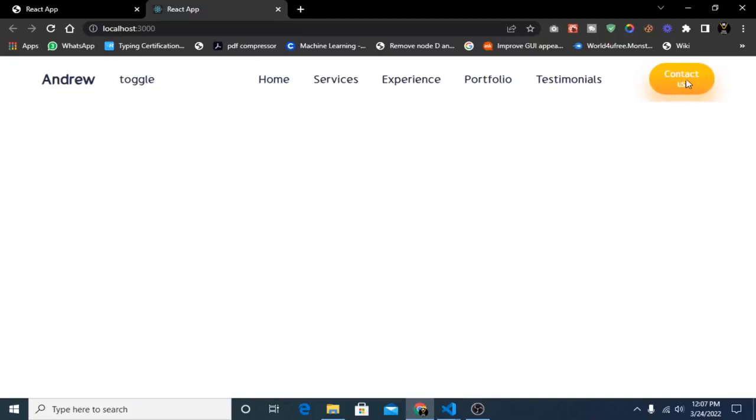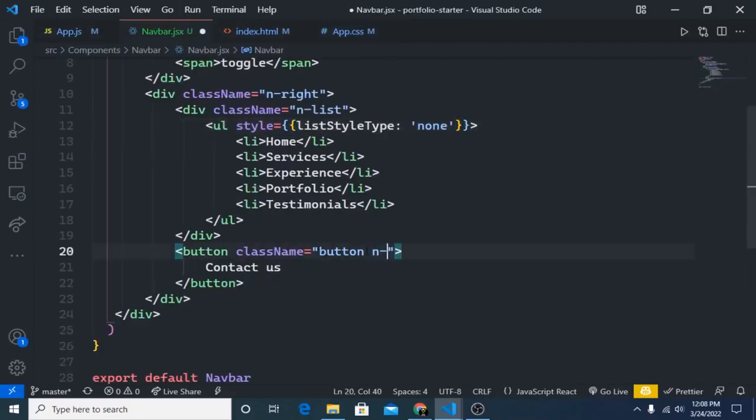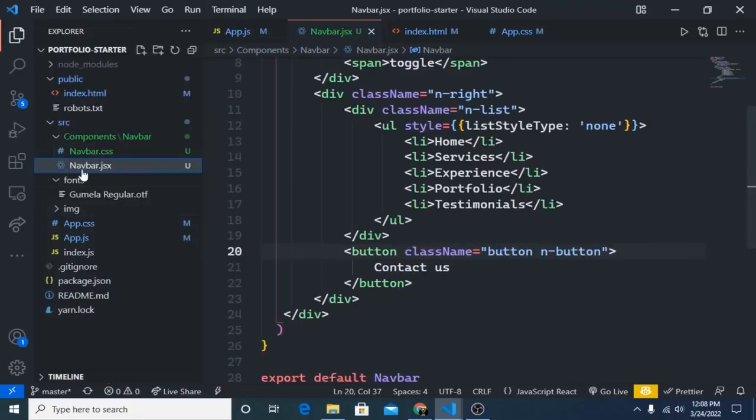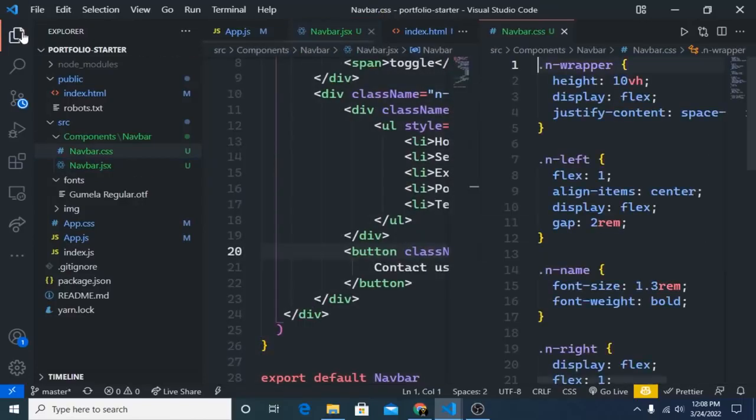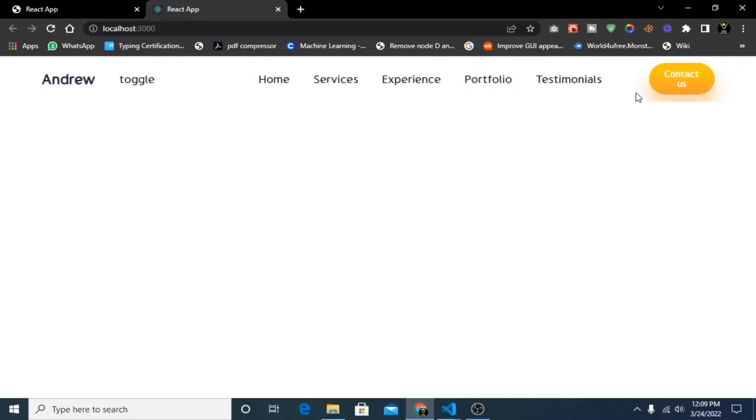Okay, now you can see our button is better than the previous one, but we should not change the general main style of our theme. Okay, it is just enough. Now in navbar.jsx, I am writing another class nButton, which is the navbar button, and then inside the navbar.css I am declaring this class. For the nButton, I am making its flex value 2. Let's see. Okay, it's looking good now, but the main thing is that it still doesn't have the hover effect.